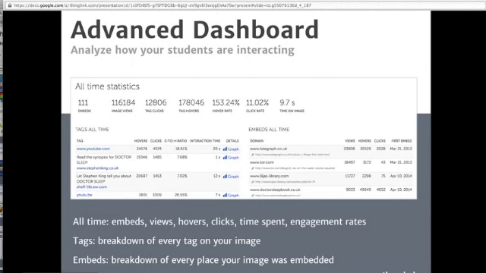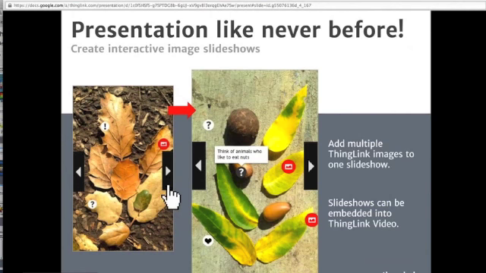There's a dashboard if you're interested in seeing how many people are looking at your image and how many people are hovering over the tags. And there is a slideshow. Now we call those channels. It's actually an image carousel. And you can create channels even with the free ThingLink account. So go ahead and try that if you have a free ThingLink account.